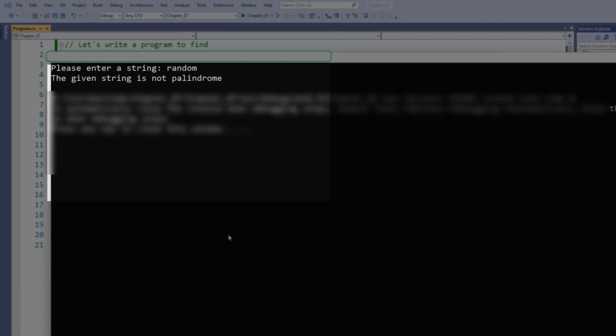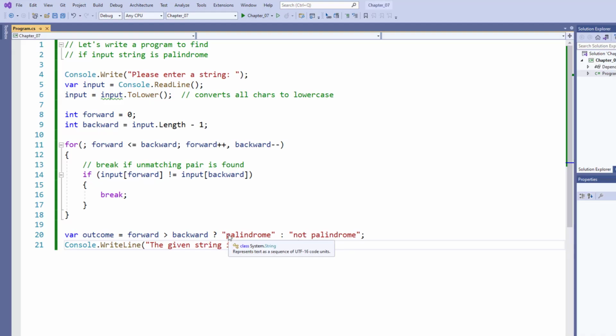This time also the program correctly prints the output. So in this code example, we have seen how to specify multiple statements in the initializer and iterator sections of the for loop. I hope this example was also helpful to understand how the break statement works. Now, let's move on to the next example.